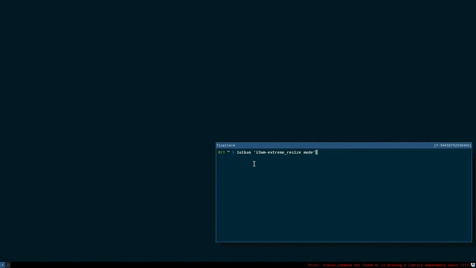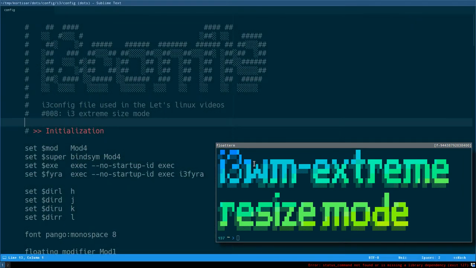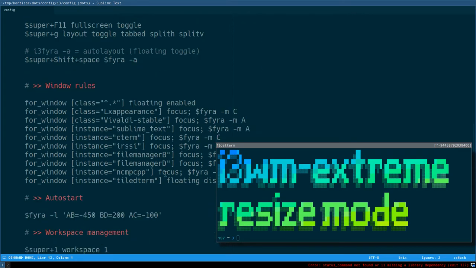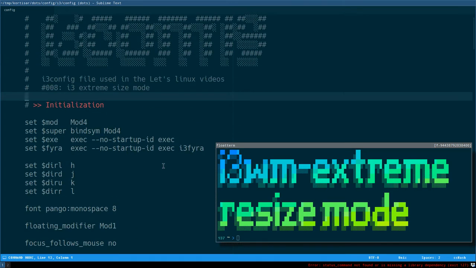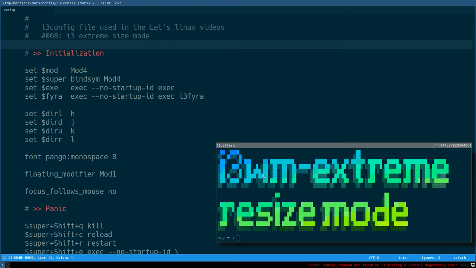I call this one, I have actually prepared the lolban, i3wm extreme resize mode. And today we're gonna talk about resizing windows and modes. Might sound boring, might sound like something that you know everything about. But as usual, I have spent an unhealthy amount of time thinking about these things, and now I want to make a video about resizing and modes.